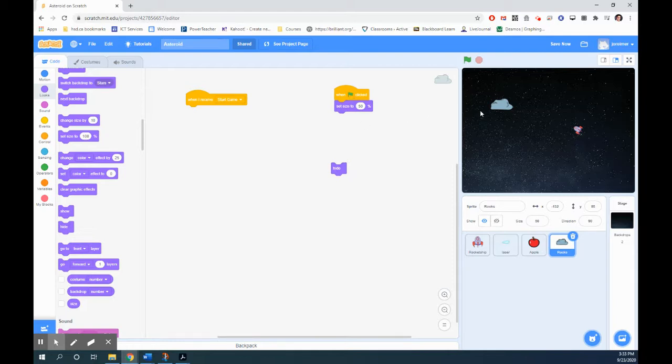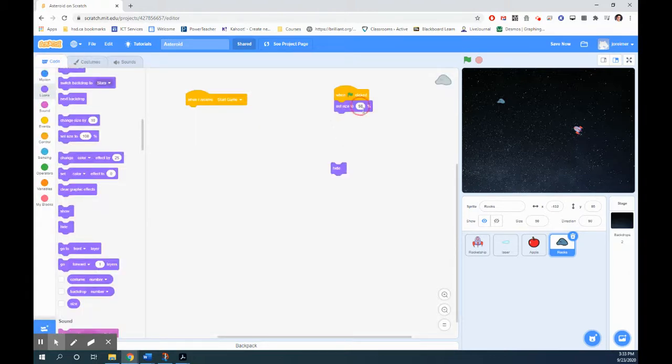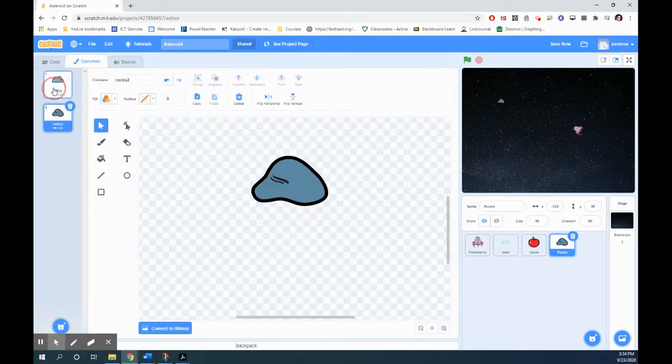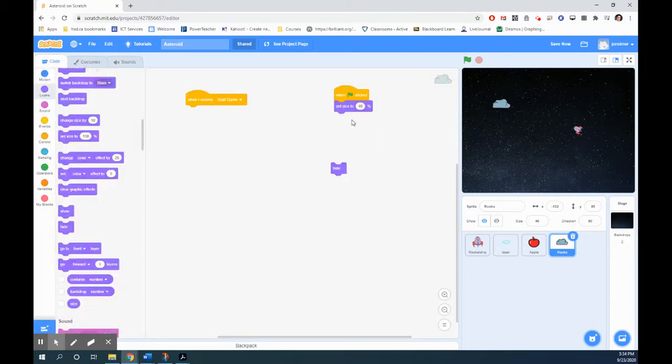Pretty good. And then if we switch to the other costume, that's awesome. Maybe a bit smaller. Let's do 40%. That's a nice small size, just a bit smaller than that. And the big size, pretty good. All right, I like it. And then let's hide it when flag is clicked.